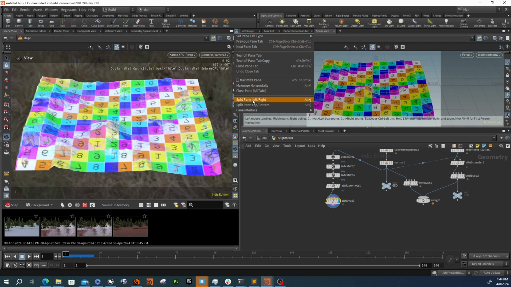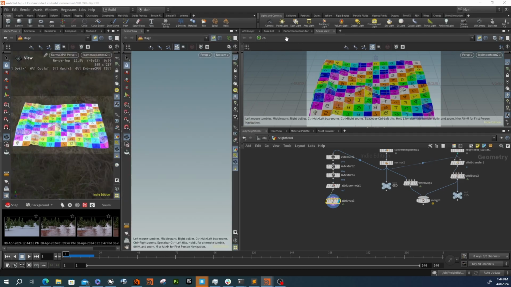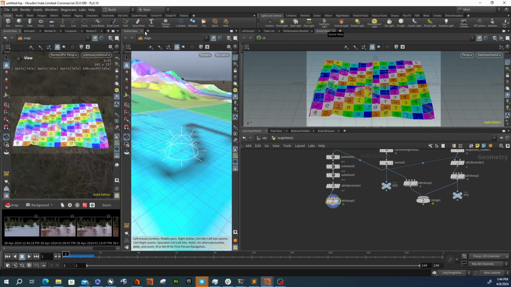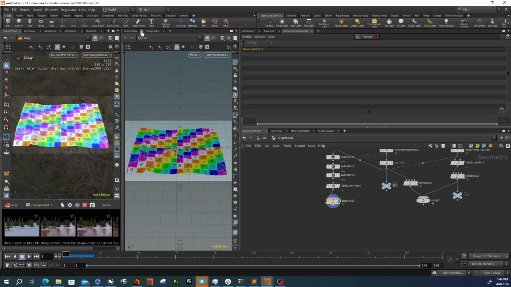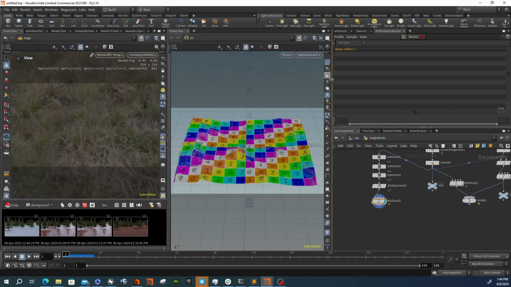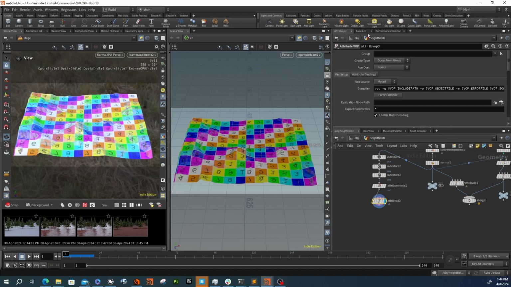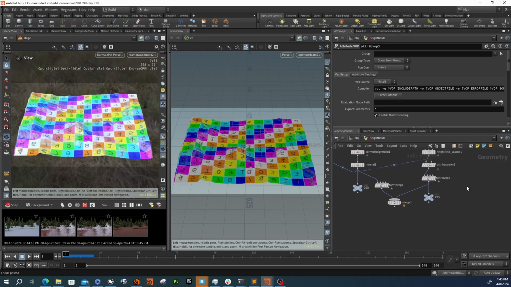All right, so we're going to drop this one. All right, so that's going to give me kind of both, and now I have some room to work with here. So we can compare these. So I'm just going to take this attribute VOP, and I'm going to copy and paste it over here.